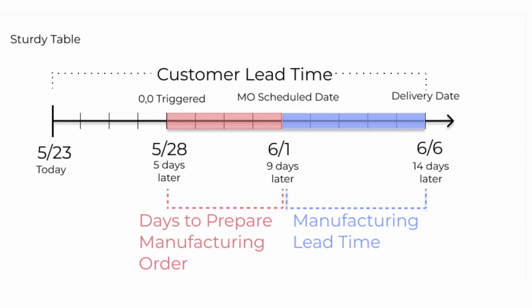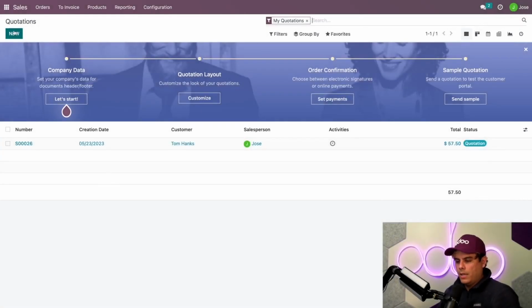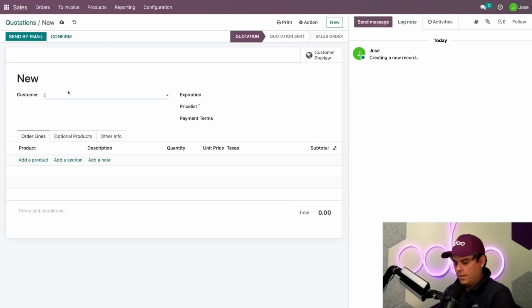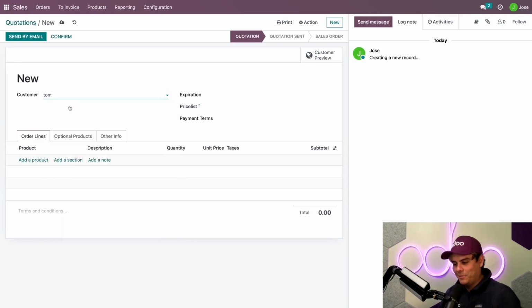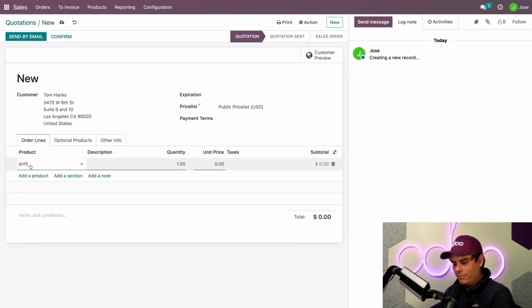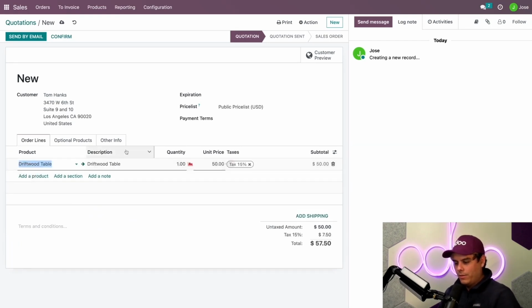But let's see how this works when we create a sales order for a different product, our driftwood table, which has all of the lead time set up exactly like the sturdy table we were working on earlier. All right, so here we are, and we're going to make a new quotation. And in this case, our customer Tom Hanks wants to order 1 driftwood table because he cast away his last one. Perfect. Driftwood table, and we are all set.